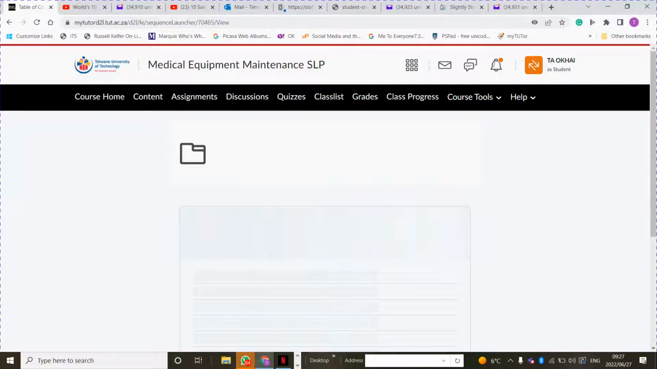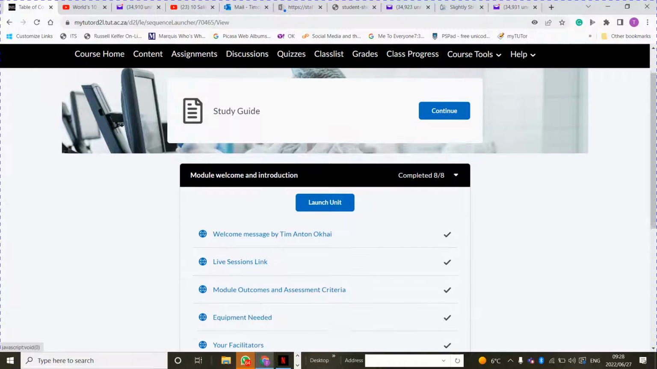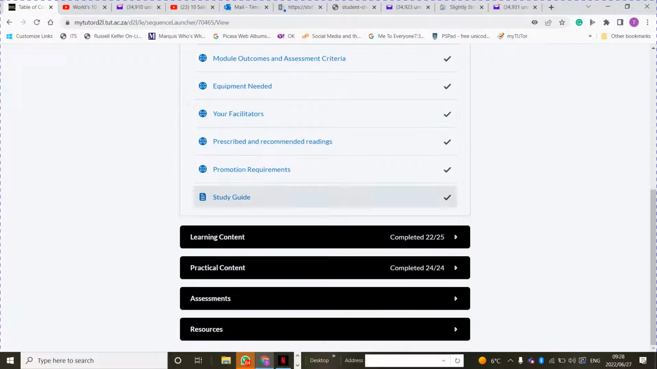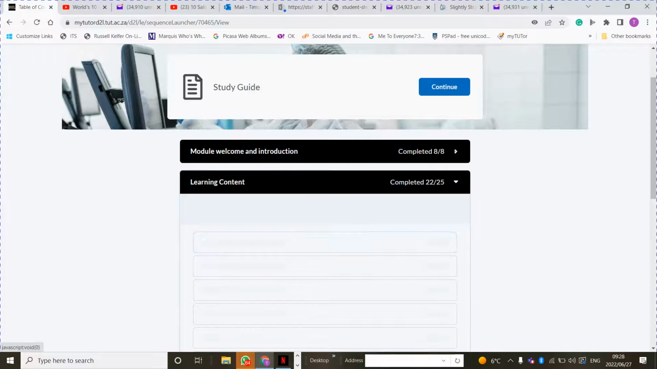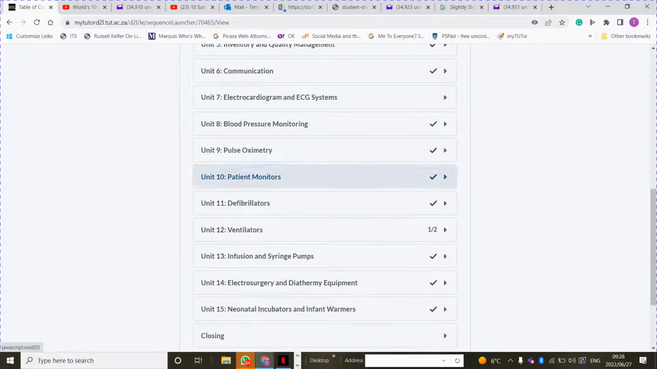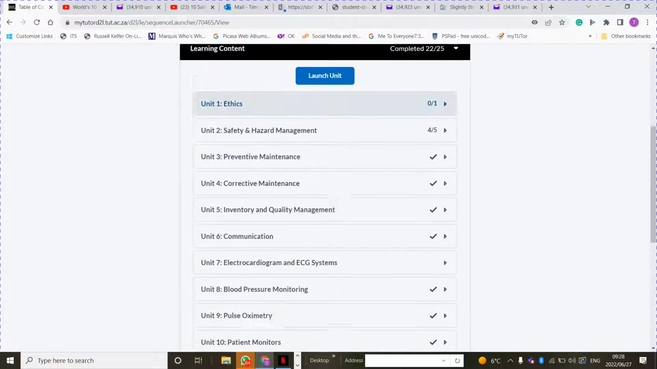So the other thing I will show you is on the content side. For today, this is the part you will do today. And then for tomorrow, we are going to release the next part. So for the learning content, you will see there are 15 units in the theory side, 15 units.